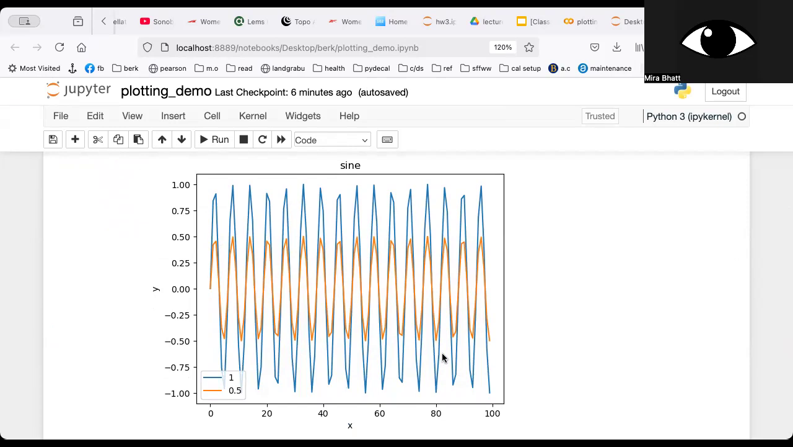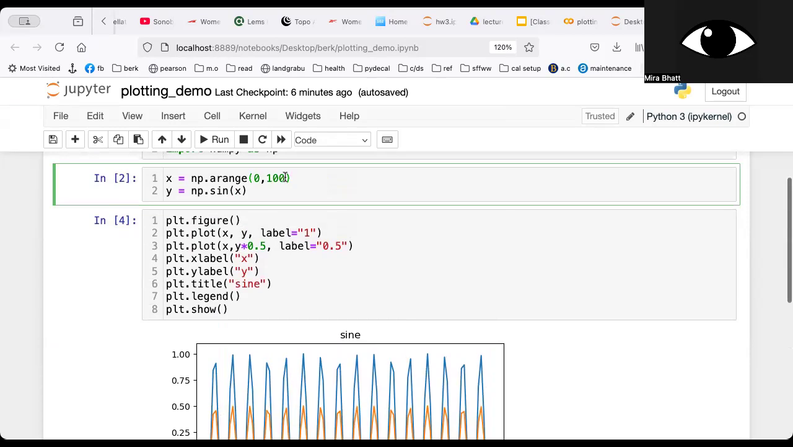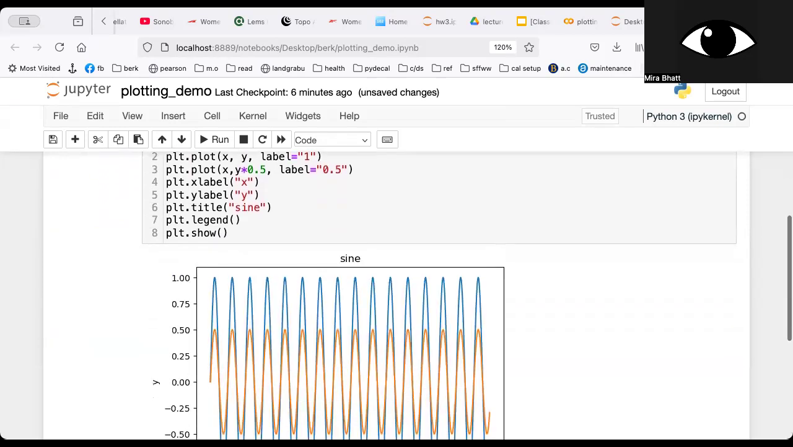And it's kind of pointy because we didn't specify the step, and the step is kind of big right now. But if you wanted to, you could go into your arange and make it a step of 0.1. And then once you do that, it'll make a nicer looking sine wave.